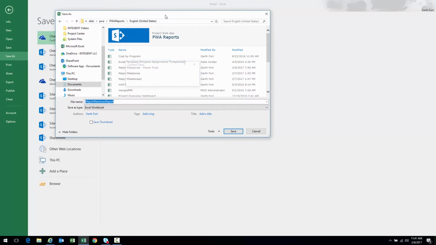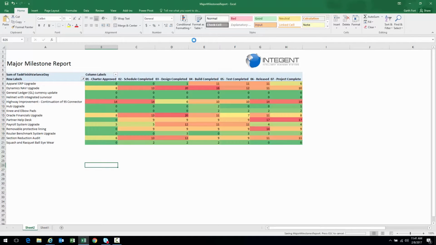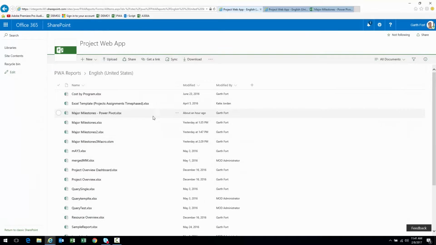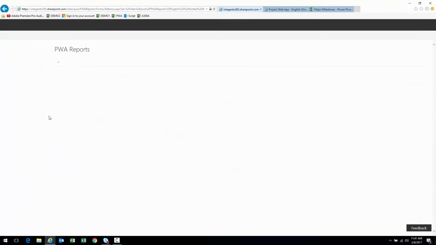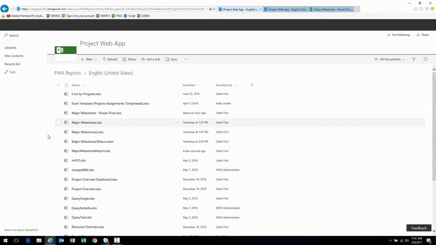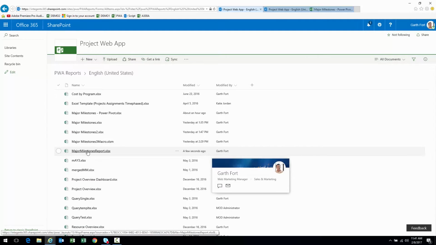Takes a moment. There's always a little latency over the wide area network saving these reports. And there's the report saved. I'm going to close out of Excel. And we'll go ahead and refresh this. Okay, major milestones report. There it is, a few seconds ago. Let's go ahead and click on that.